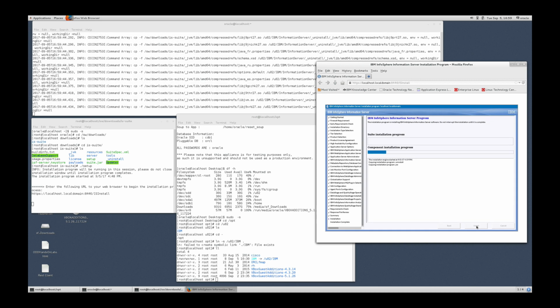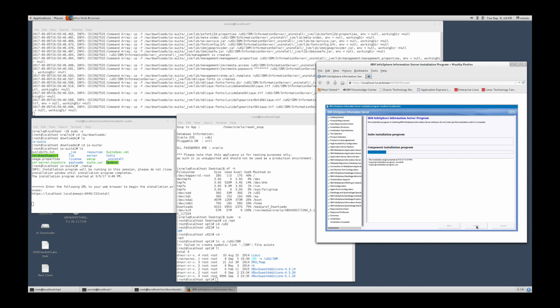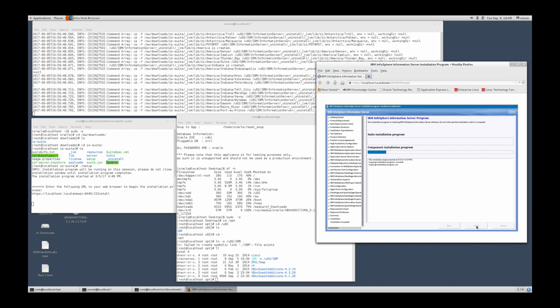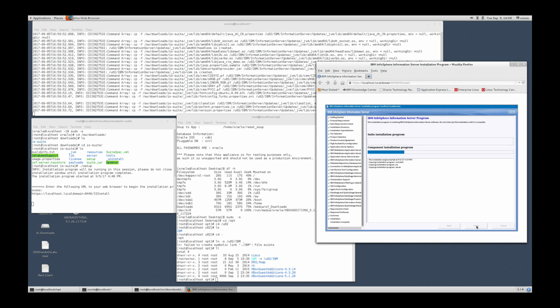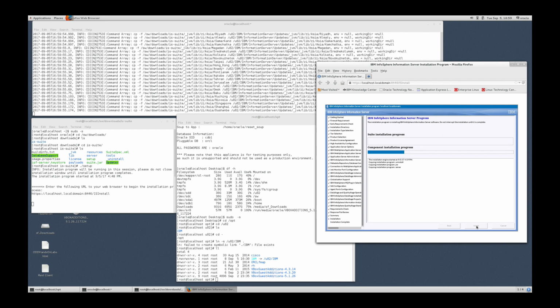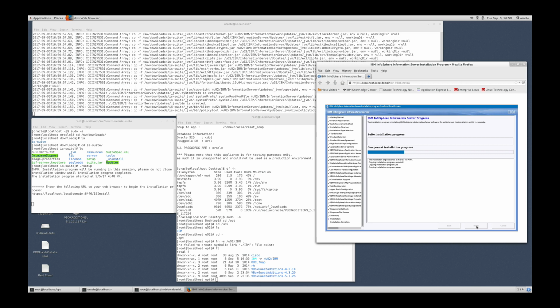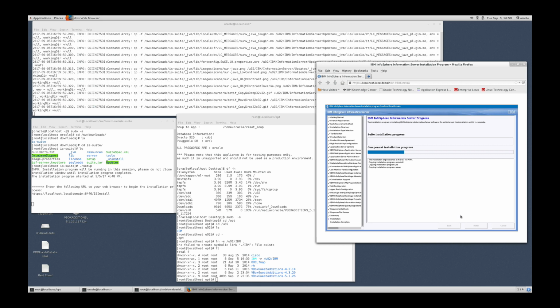So here it goes. Now this process will take a while. I don't know, maybe an hour or more than that. So while this is running, we'll come back to it, we'll check periodically, but everything should go smoothly from this point on.